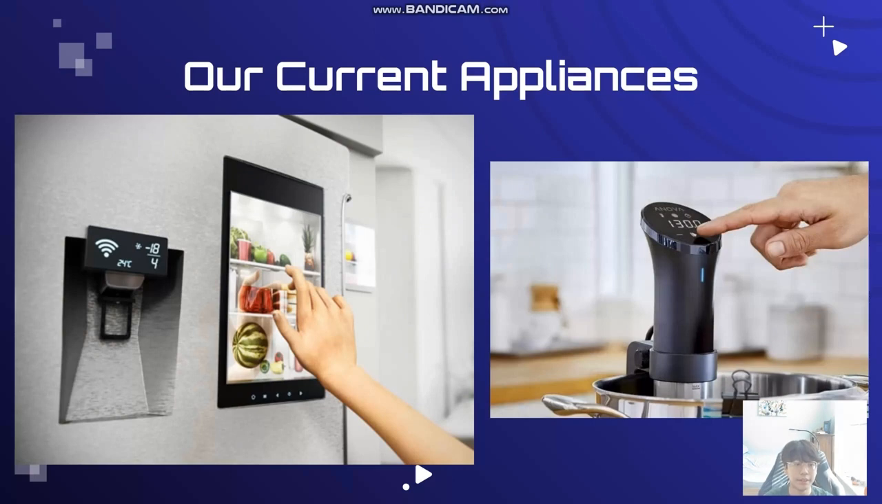So our current appliances, you can see on the picture left, it's an image of a refrigerator. It's where you would keep your foods cooled so that they will not rot. But you can see that it is a bit more advanced, as you can clearly see inside behind the panel of the refrigerator. And I believe this type of refrigerator can also adjust the temperatures depending on what foods you have inside. The picture on the right here is, I believe, a sink or a water cleaner or water filter, but these are just some examples of current appliances that we have today.